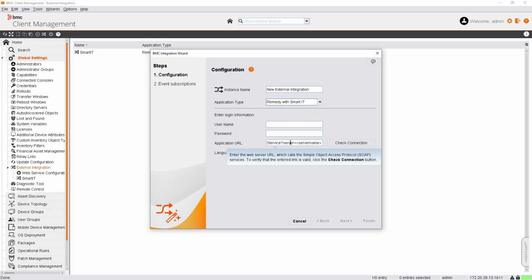The application URL, you need to ensure that the application URL is the one to access the Remedy with Smart IT web server. The usual format of this application URL is http:// the mid-tier server and the port number followed by the ARSys services. The URL format is already here. You need to update the correct server name, the port information, and after the username and password are updated, you need to click on check connection.